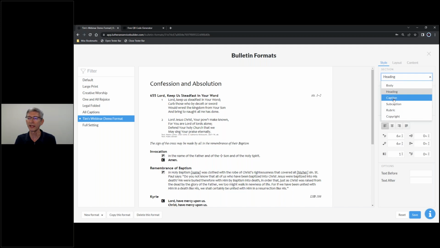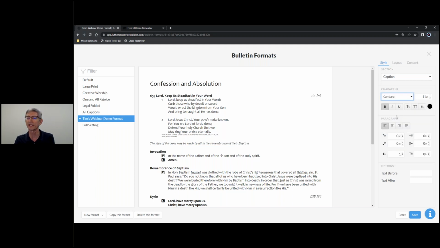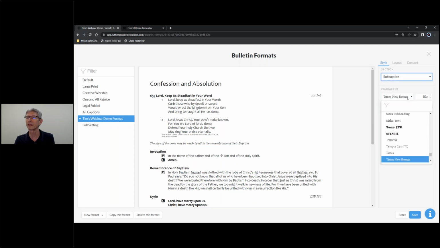These are global settings. All captions, that's set up as Trebuchet. I can, at the top here, instead of going through the scroll bar, just begin to type in Candara and it will filter the list. I can select that for all captions, all subcaptions. Let's just go fully Candara. So now the subcaptions are Candara as well. Let's go with rubrics being the same.